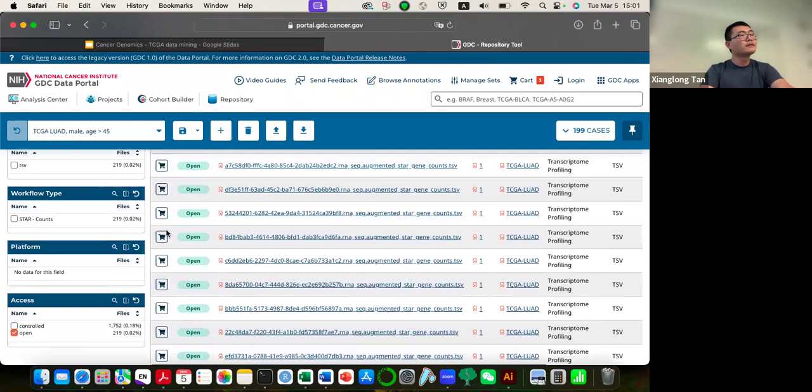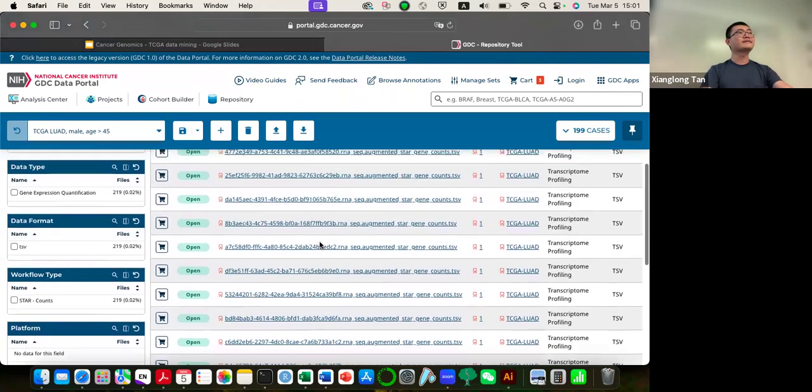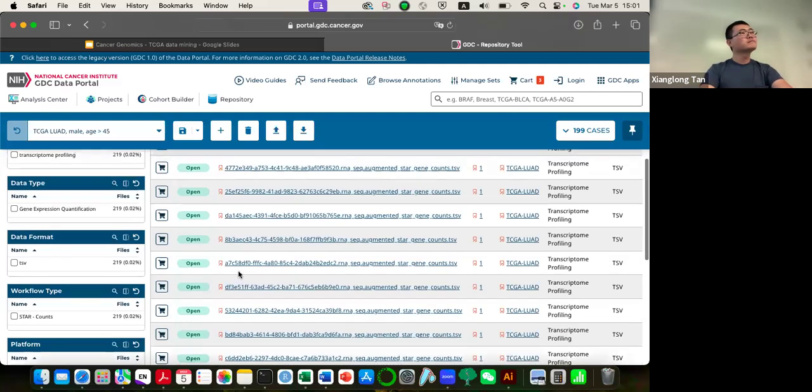We do not have access to the controlled files unless your PI has a dbGaP account, in which case you will log in through here using your dbGaP account and then you can access those controlled files. Why would you need to access those controlled files?